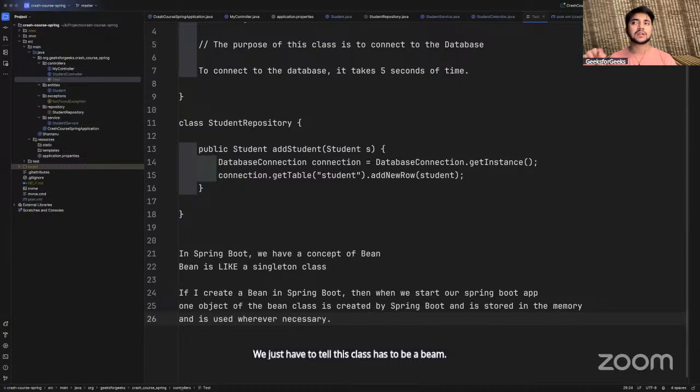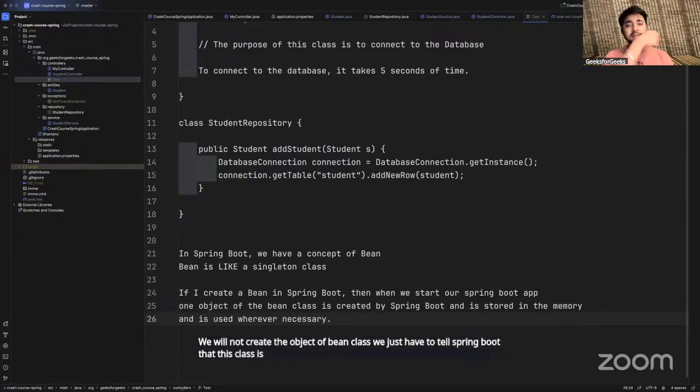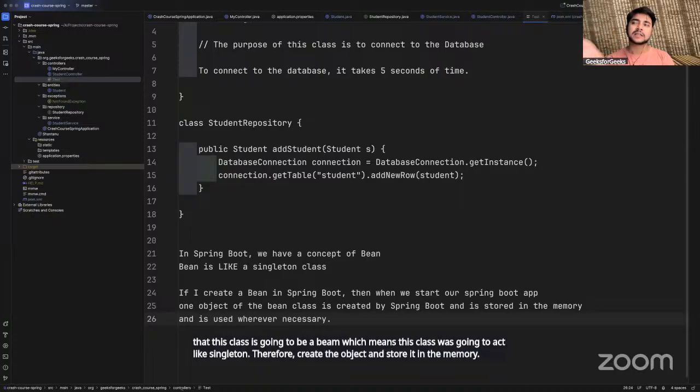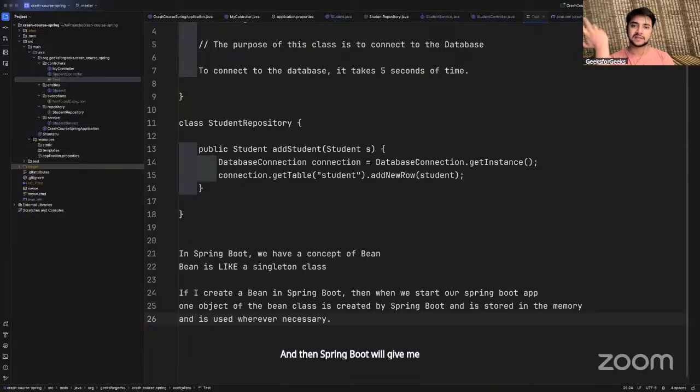Okay, we will not create the object of bean class. We just have to tell Spring Boot that this class is going to be a bean, which means this class is going to act like a singleton. Therefore, create the object and store it in the memory. And then Spring Boot will give me that object wherever necessary.